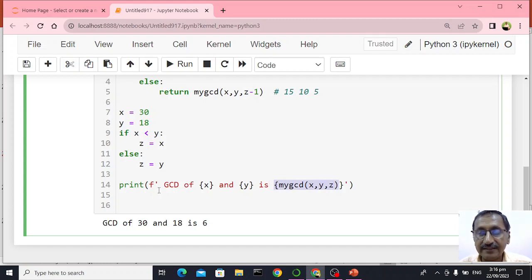Look at this, my GCD of X comma Y, because when you say my GCD, it itself is an object. So any object should be within curly brackets, that's it. It doesn't matter whether it's a single variable or a function. Function is also an object. As far as Python is concerned, even a function is an object. So any object should be within curly brackets. Okay, so here I'll change it to 150. GCD of 150 is 50.